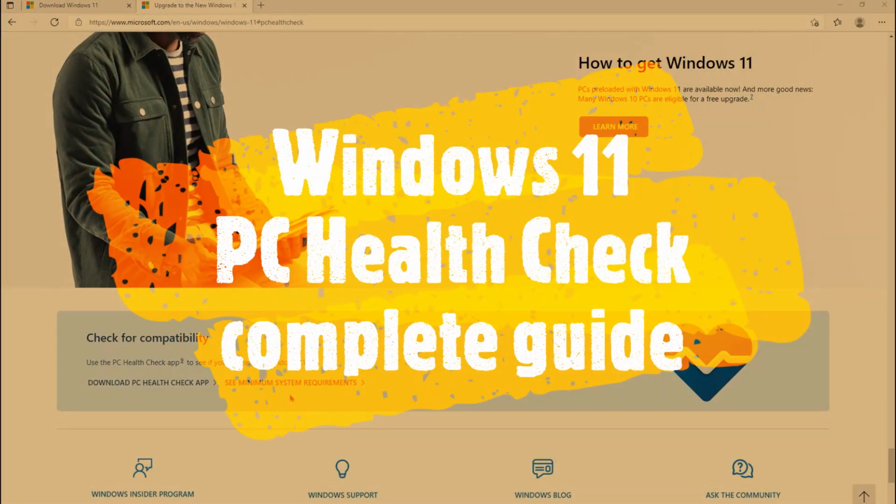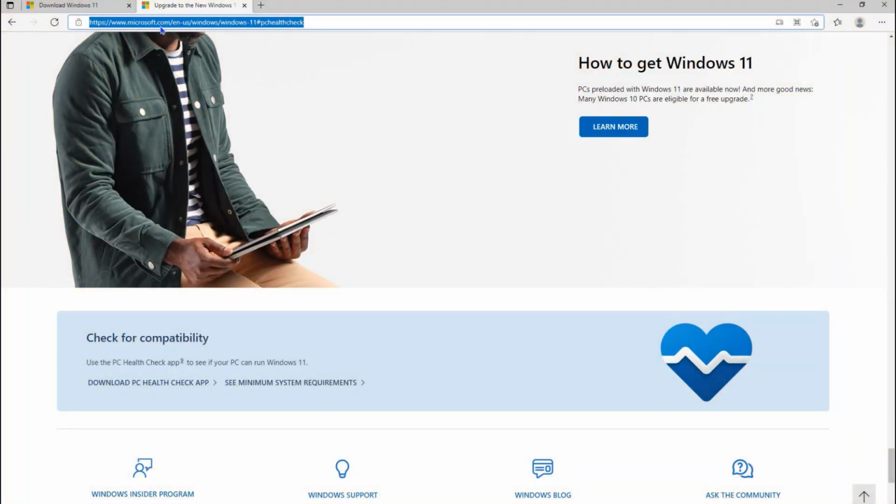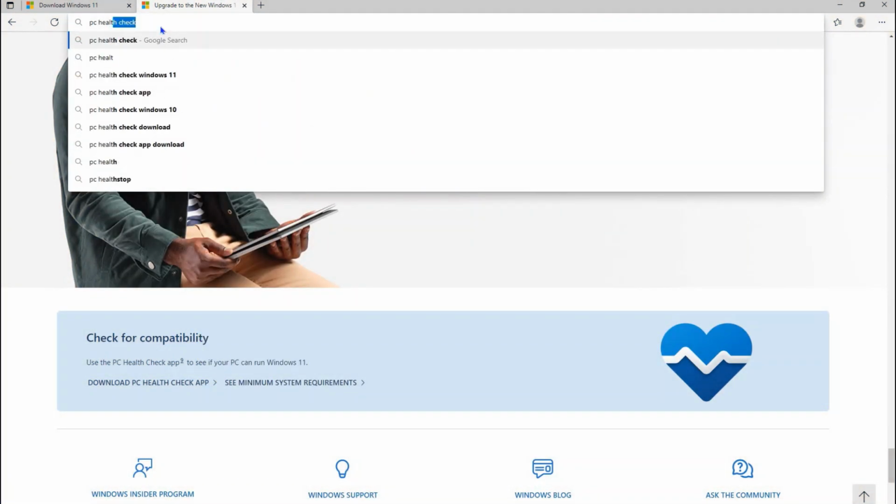Hello, so today I'm going to show you how to install Windows 11 on a PC. The first step is to check whether the PC is compatible. So you're going to type PC Health Check app for Windows 11.